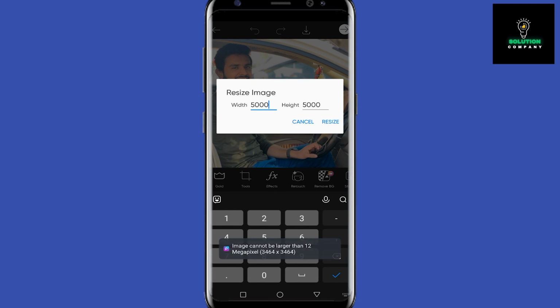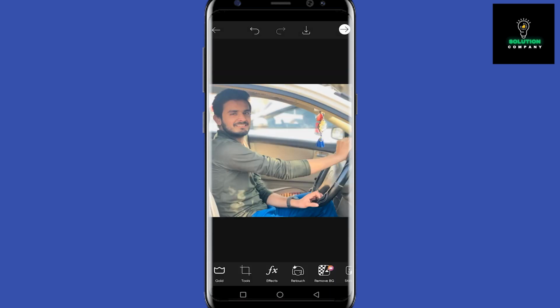So you can see this option, you cannot go larger than 12 megapixel. So you have to select the same amount shown here, 3464. So I'm going for this now, 3464, and then tap on resize. So our pixels are increased now. So now the last step is how we can save our photo in highest pixel. So just tap on this save.